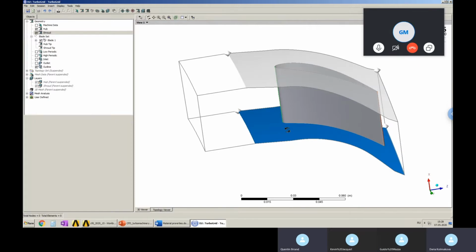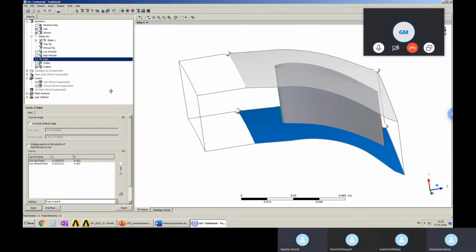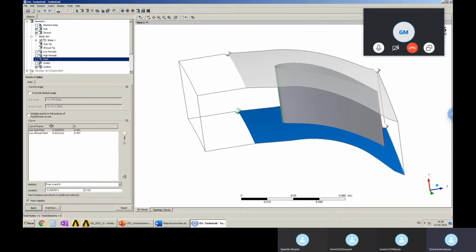So, actually, we do not need to do a lot of settings for the mesh in Turbo Grid. But first, as you can see, the hub section and the shroud section are shorter than the inlet area we've created in BladeGen. So we need to fix this first. We are going to this inlet menu, and we need to fix the XL coordinate of the low hub point and low shroud point. Of course, for example, we will start with the low hub point.